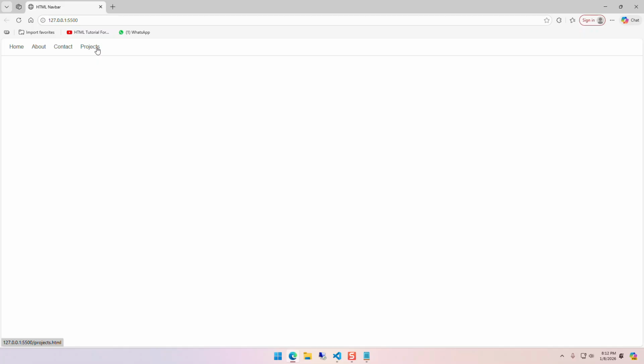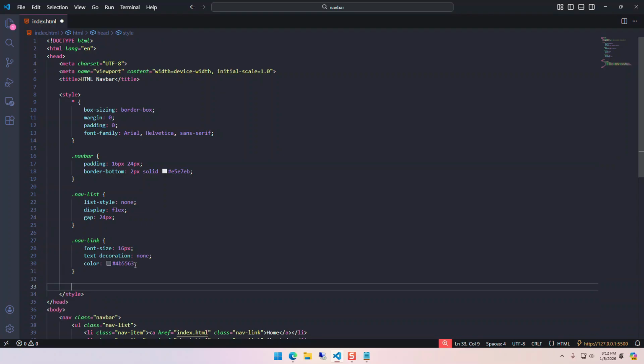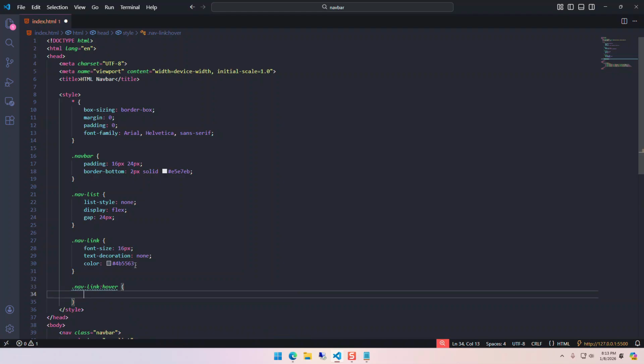So once we move our mouse over the links, they would turn blue. So to add our hover effect, I am going to target .nav-link again, and then I am going to type colon, and then I am going to type hover. And basically we are saying that when the mouse comes over the nav-link, then apply those styles.